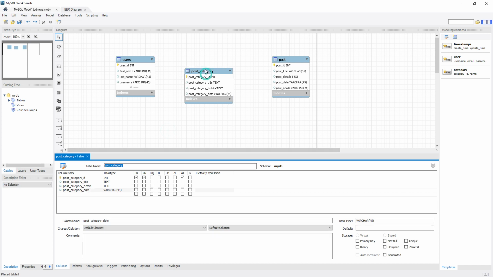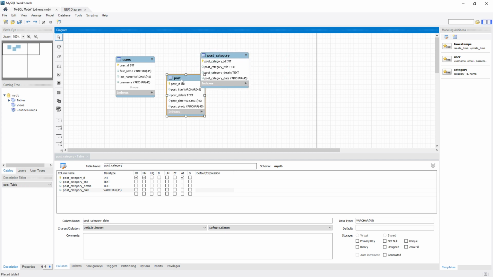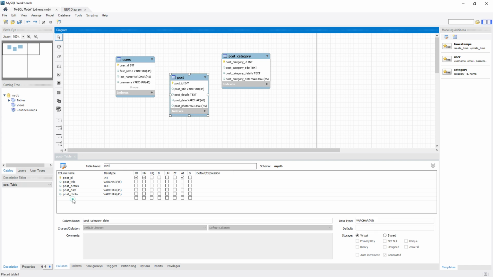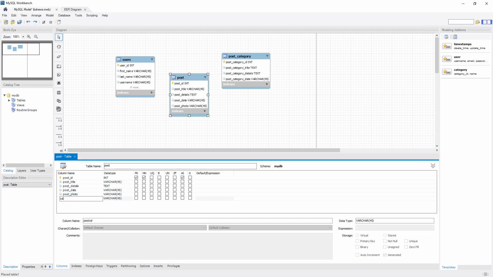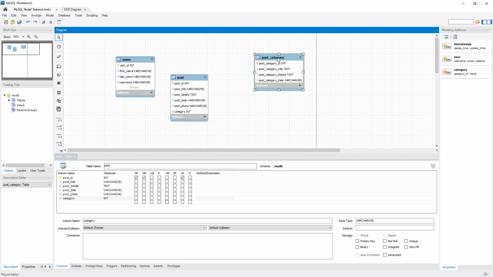So after making that table, since this table will depend on this one, I'll double click again on this post, and I make it depend on what? On post category. So I'll double click on it and put category like this. So this category is going to be what? An integer. Why? Because this integer will be a primary key from this post category. I hope you understand that point.